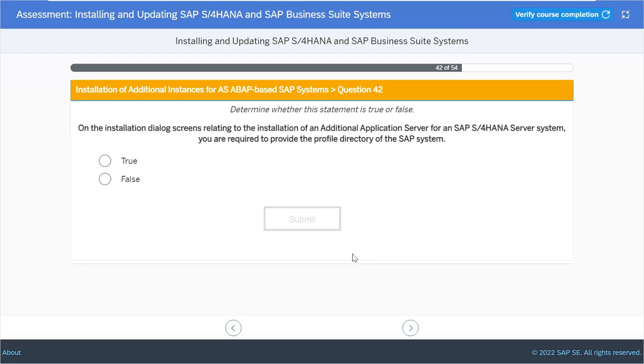Database instance also. You install the primary application server instance, ASCS instance, and database instance. In another laptop, you want to install an additional application server instance. When installing the additional application server instance, right at the start they ask for the profile directory information. Why? They want to identify their system, no? Based on the system, yes, you want to install the additional application server instance.